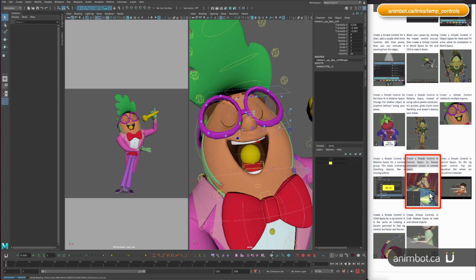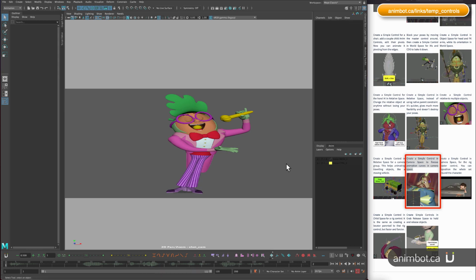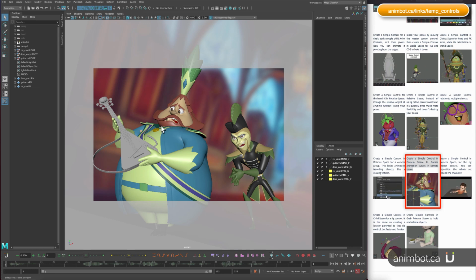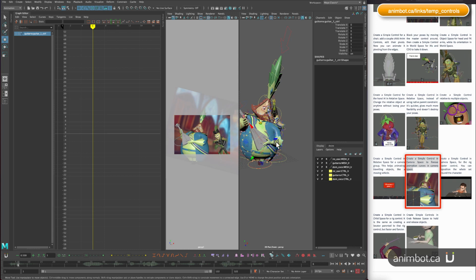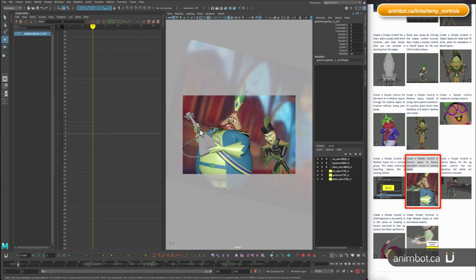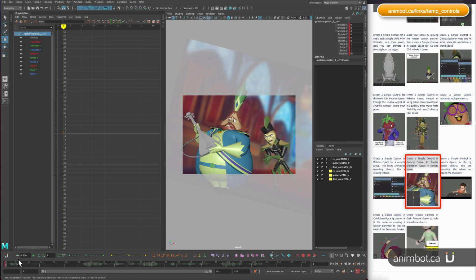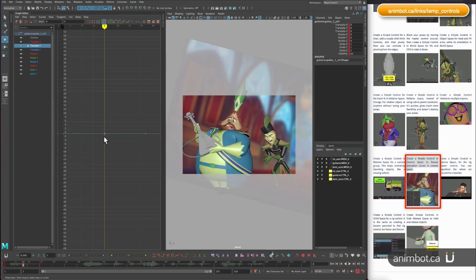So in this one, I simply created a simple control, and the space of the control was the camera. Okay, so this control. Let's see what happens if I move it. Yeah, so see, the translate Y is in a diagonal, and so are all the other ones.